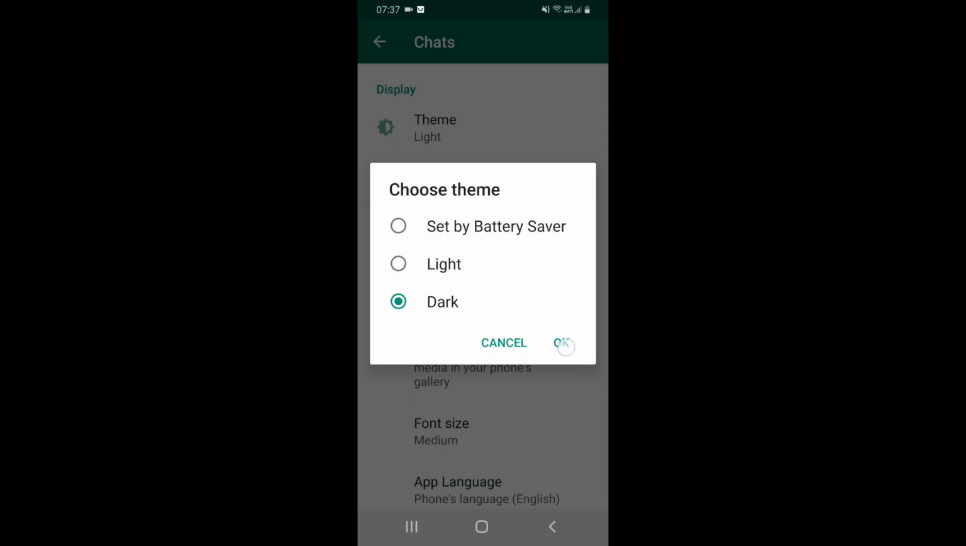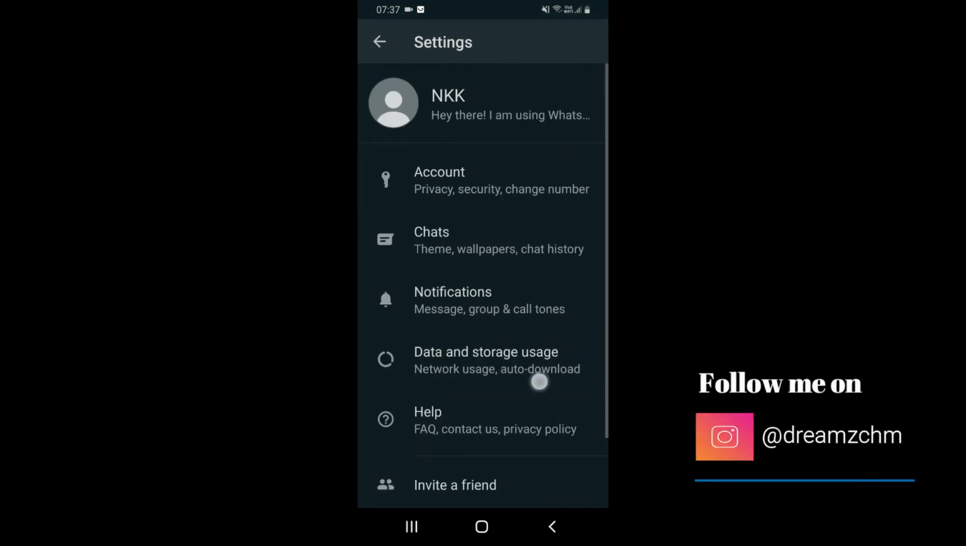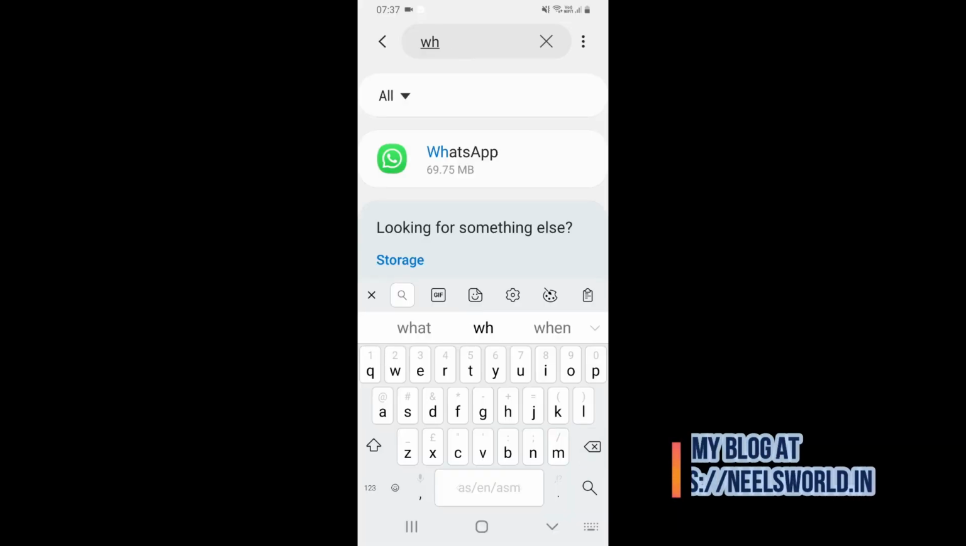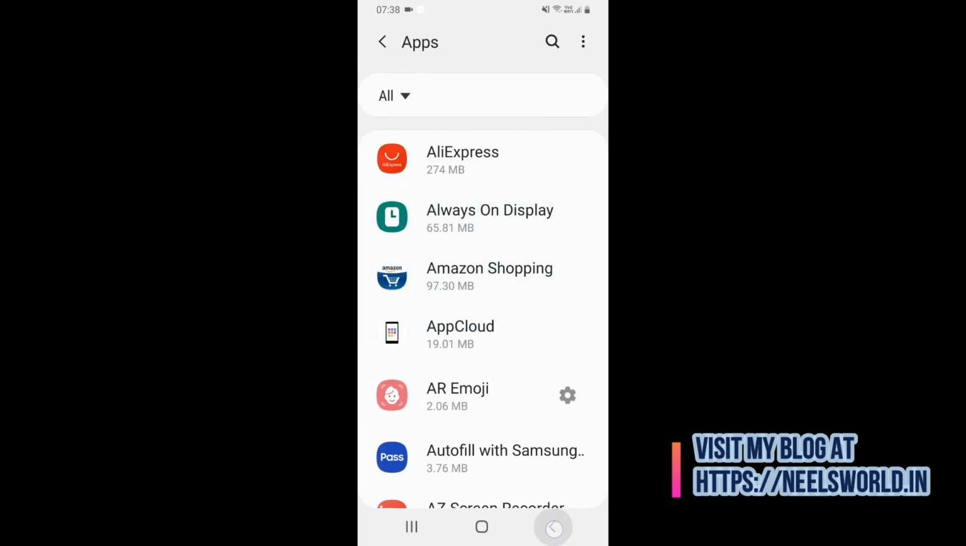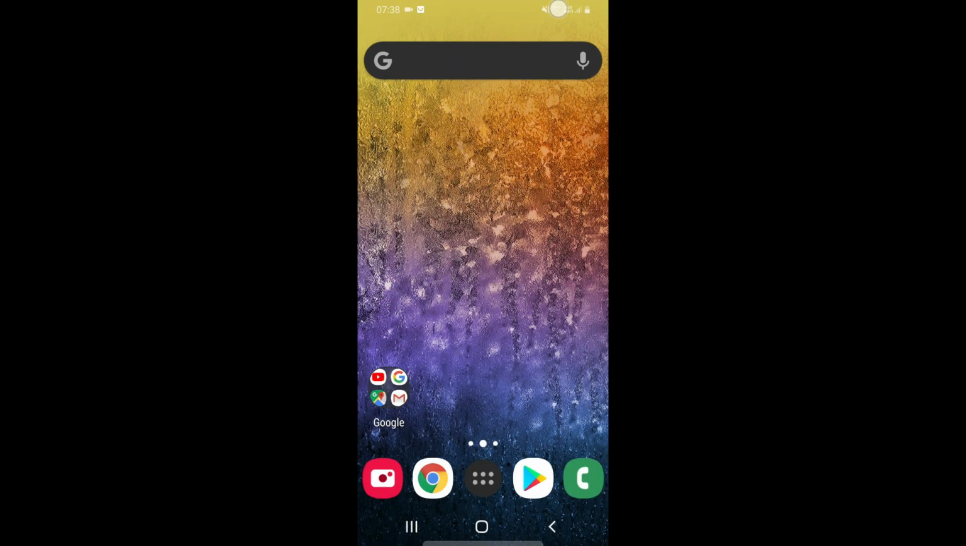It's pretty simple. Let me show you my current version of WhatsApp which I am running on my device. So this version is 2.20.14. So this is a beta version and it supports the dark mode. If your version is not beta, you should update to the latest beta version and then try to enable the dark mode.